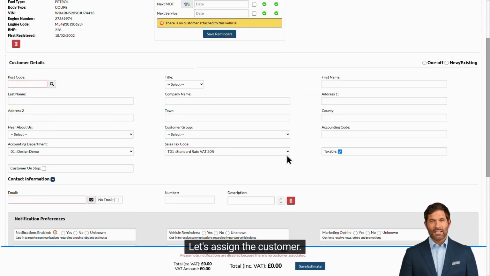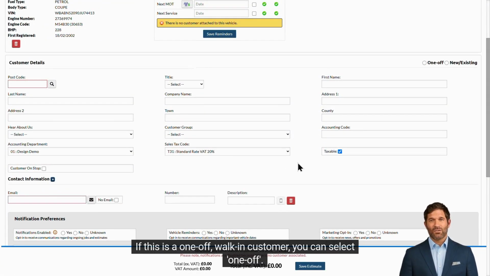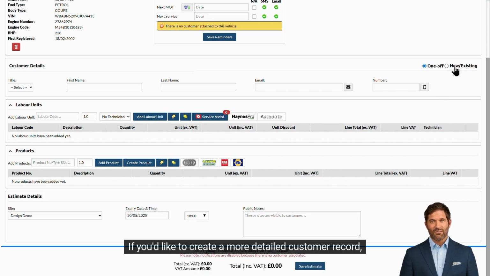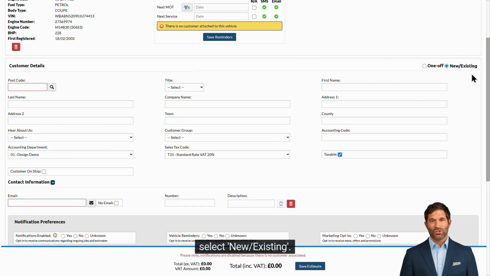Now, let's assign the customer. If this is a one-off walk-in customer, you can select one-off. Fewer details will be required, and you can simply record the customer's name and contact information. If you'd like to create a more detailed customer record, select New Existing. Let's enter a postcode, a first name, a last name, a telephone number, and an email address.